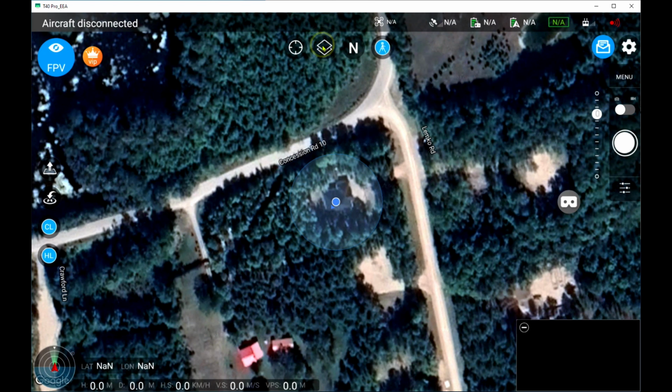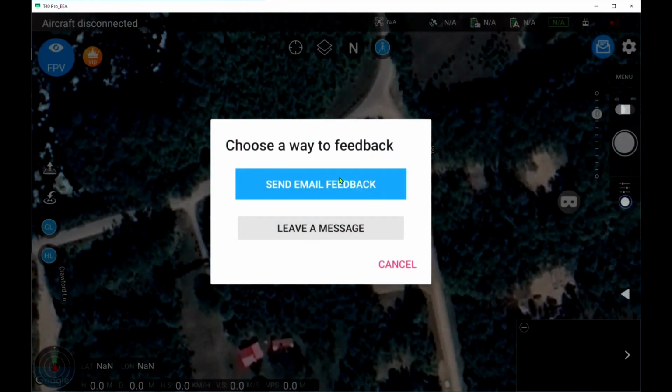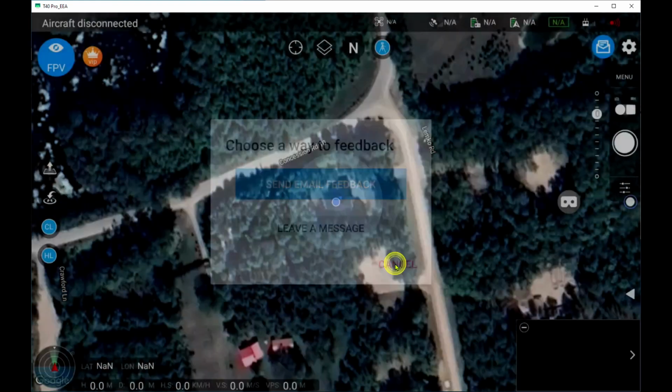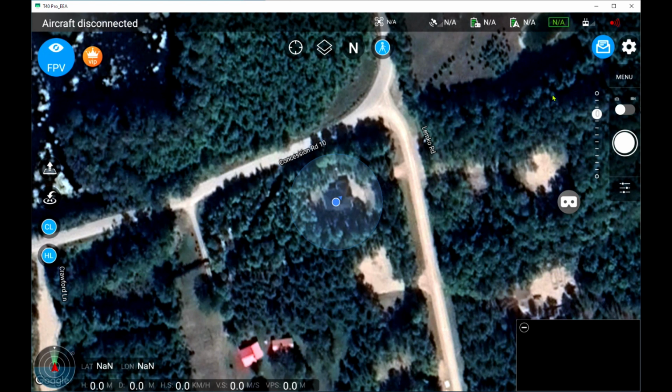Okay, let's get out of that. This button here, tripod mode. So if you want to fly in tripod mode, which is a lot slower, and get cinematic photography and video, that's what you use. Over here we have an email button. Basically, you can send feedback to the developer. However, I've tried and I haven't got an answer yet.